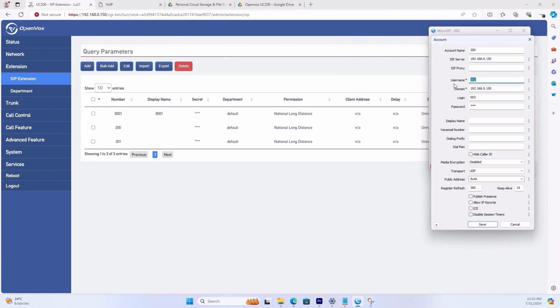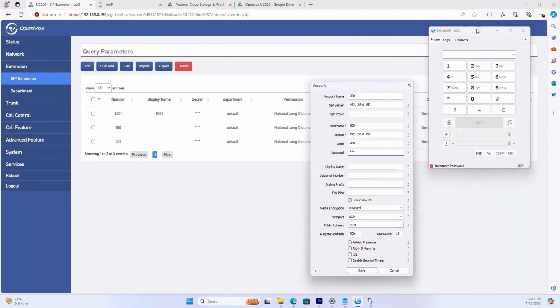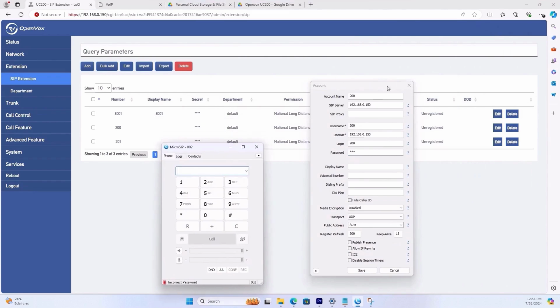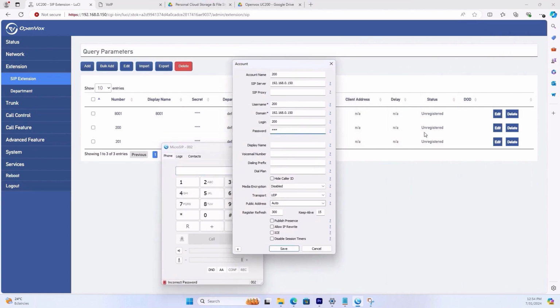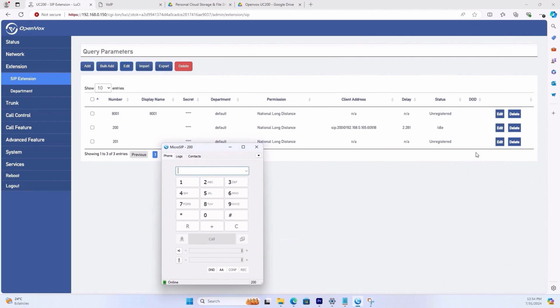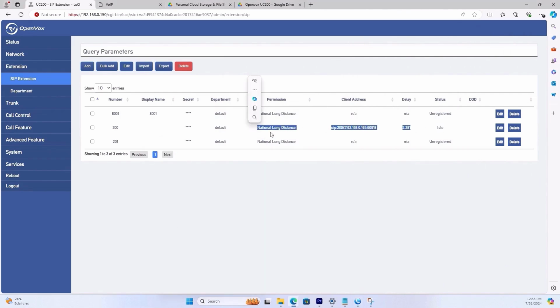In the username field, we choose a username. For example, I will leave it as its name. In the domain field, we enter the same address of the server, and the login is the extension, along with the password we chose, which is 123, and that's enough. As you can see, when I save this, it will change the status. Save, and there you go. As you can see, it's well done. So it is now in idle mode, and if we have configured another extension, we can call it.